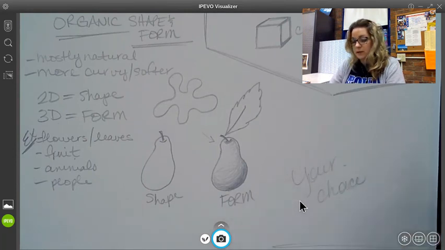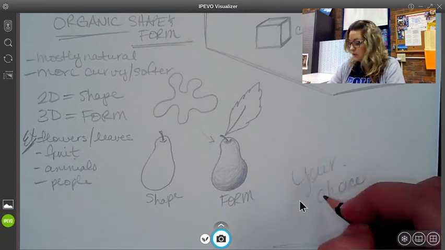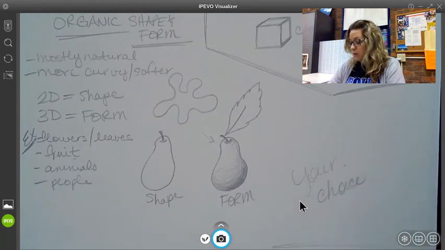Remember, we don't turn these in. We just save them for our Wednesdays when we talk about what we've been doing, and then we show our small groups our sketchbooks. All right, happy drawing.